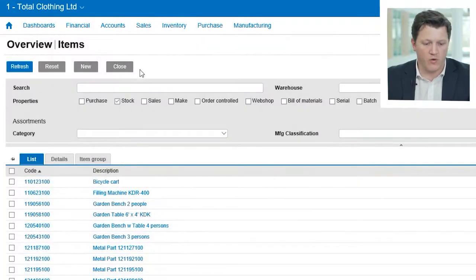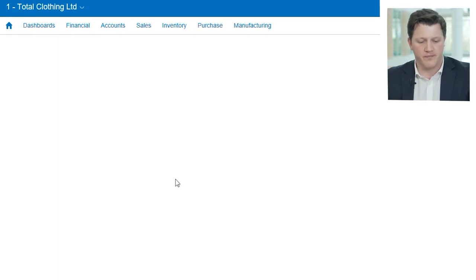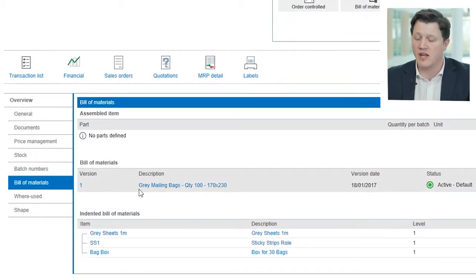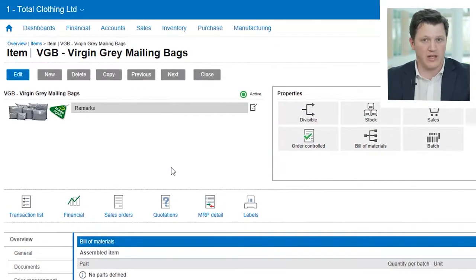Now, I'm going to look for my item, which is, I believe, grey mailing bags. If I refresh this, here you can see this item, bill of materials. You can have any number of versions of bill of materials for an item as you wish. And here are the indented bill of materials. These are the raw materials needed. Now, you can edit these if you wish. What I'm going to show you is how to do a quotation for a customer that's come in with the bill of materials and show you how easy that is.